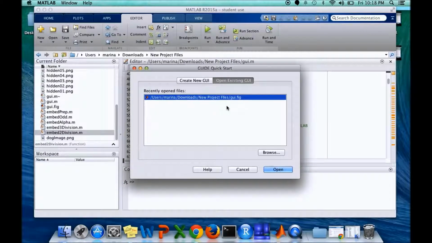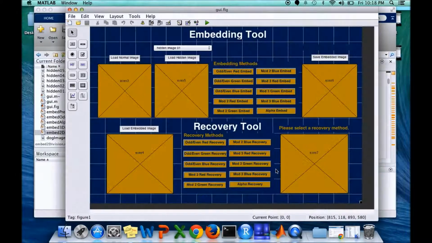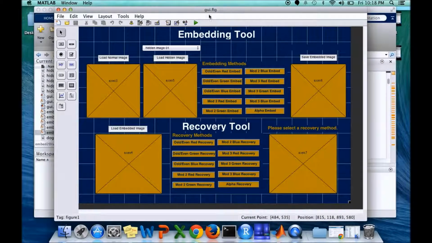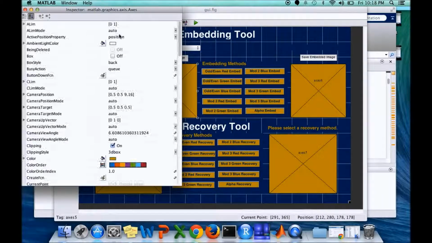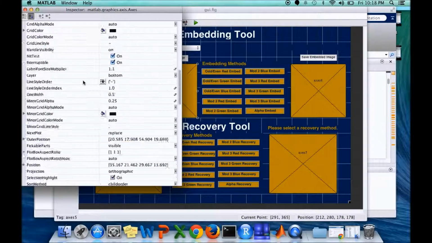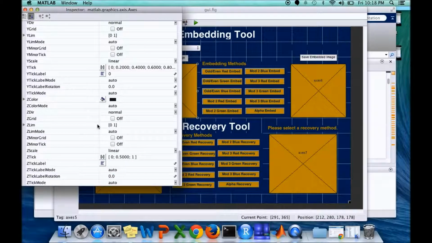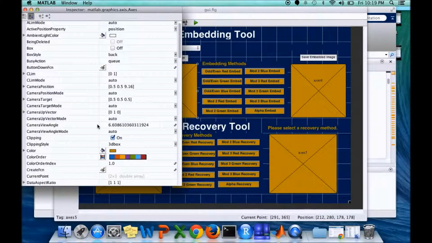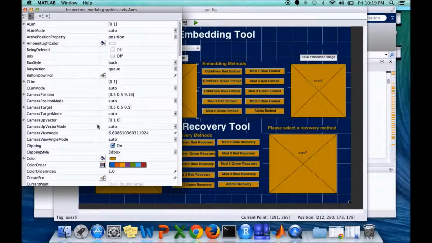GUIDE allows you to create a blank GUI and then mess with it how you'd like and add objects and other fancy things. So these buttons on the side let you drag things like axes, buttons, drop-down menus onto your GUI, and then when you double-click on them, you're able to access the property inspector, which lets you view and edit many of the properties of these objects, such as font, color, visibility, and many other things.